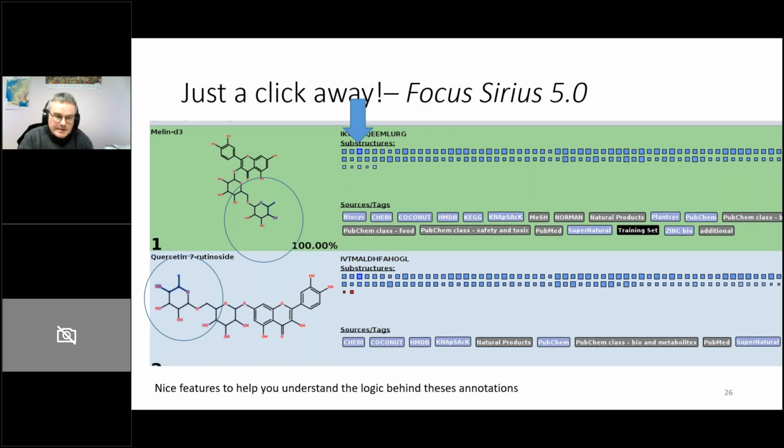It will highlight the parts of the molecule that are explained by your MS/MS spectra and the associated fingerprints. You can also see if the result was found in the training datasets. It's written here in black. We can see that the first molecule was in the training dataset used by Sirius.